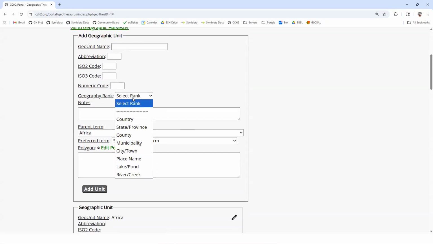There aren't necessarily any search terms for river, creek, lake, pond, so I don't know what that would be useful for at the moment, but there's at least one tool that would be able to search that in the future.